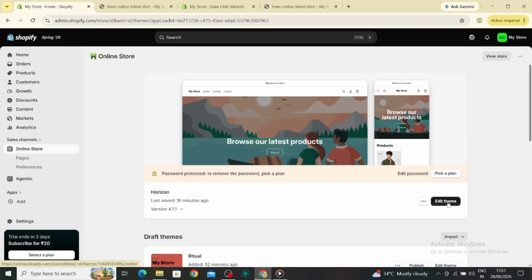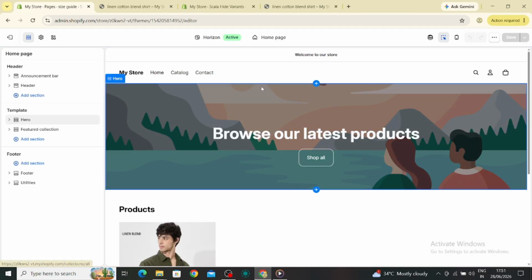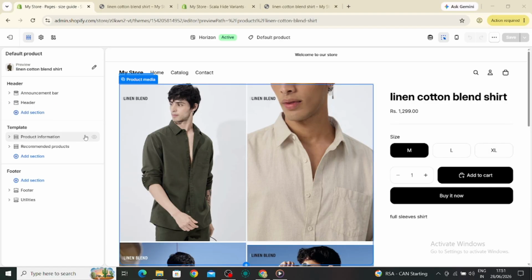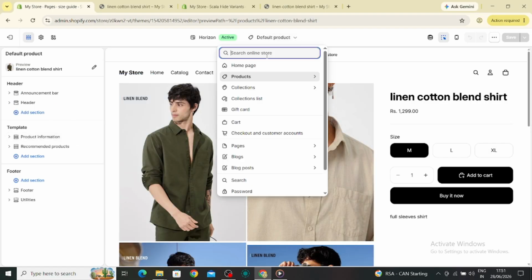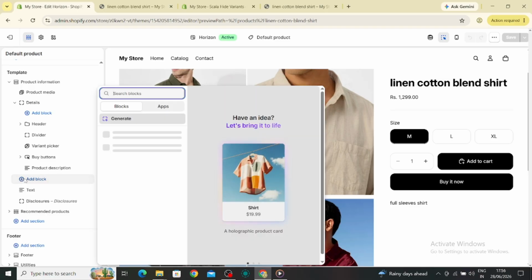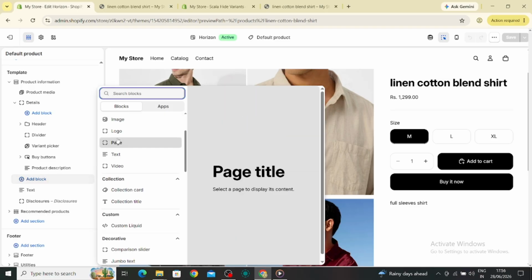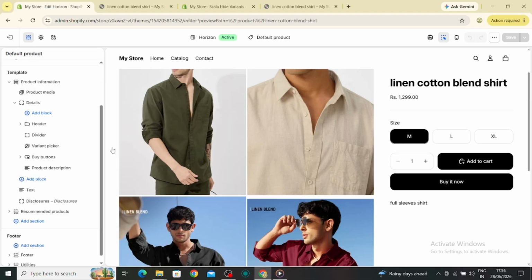Next, go to Online Store and click Customize next to your active theme. Open one of your product templates in the theme editor. Many modern Shopify themes include blocks like collapsible row, pop-up, or custom liquid that can be added to product pages. Click Add Block and look for a collapsible row or pop-up block. Add the block to the product page and give it a title such as Size Guide or Fit Chart.